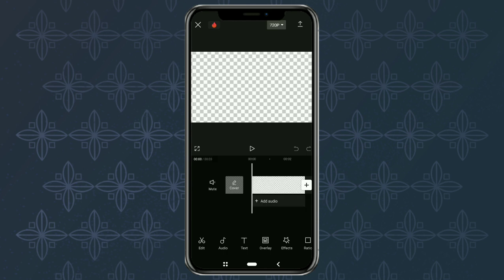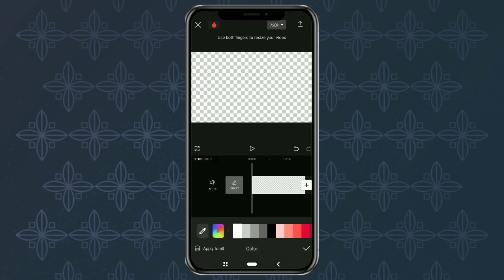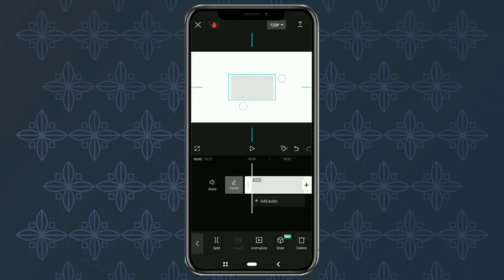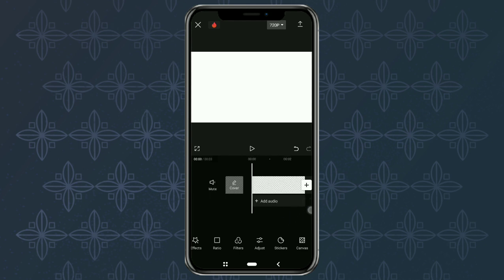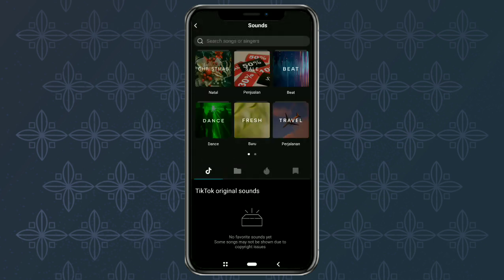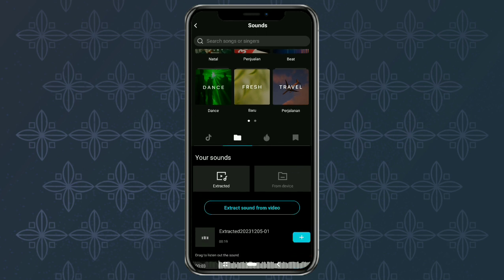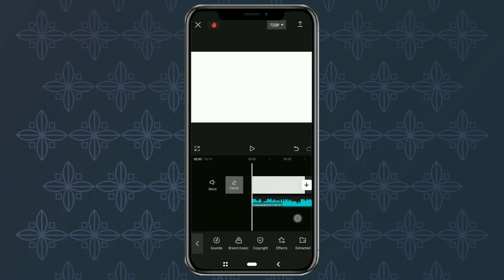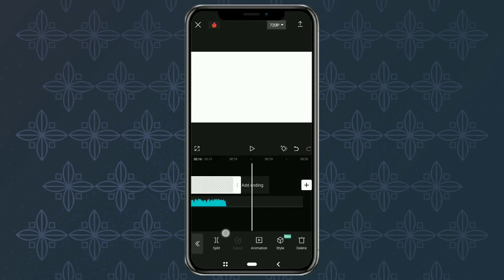Change the background to white by opening the Canvas menu, selecting the color option, selecting white, then reducing the size of this transparent image and dragging it until it is invisible. Next, add the Kuru Kuru audio trend, which you can get in the comments below. Then, adjust the length of the white background according to the duration of the audio.